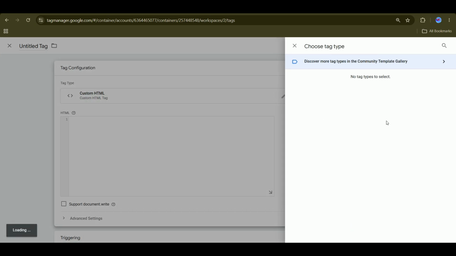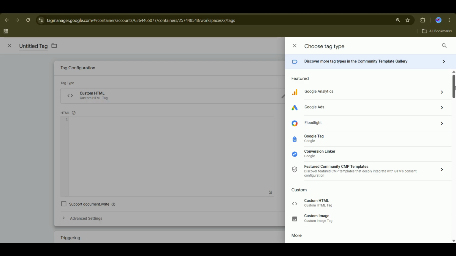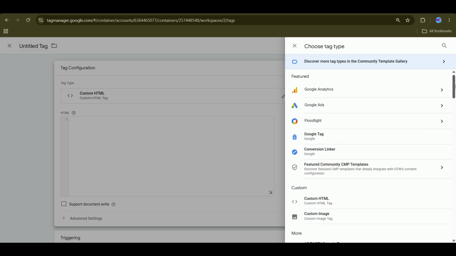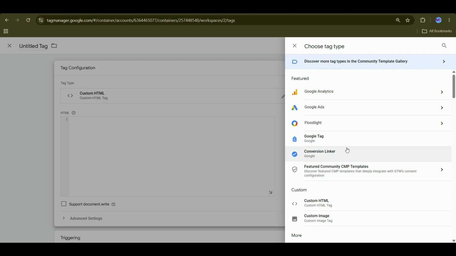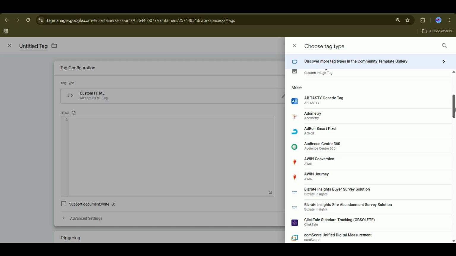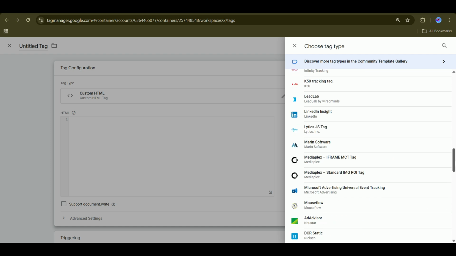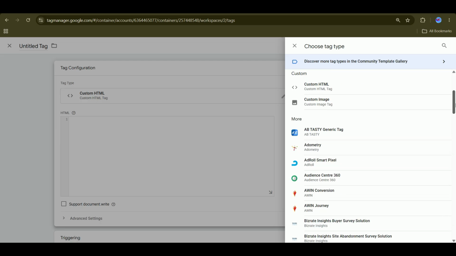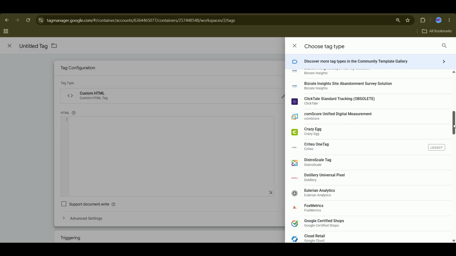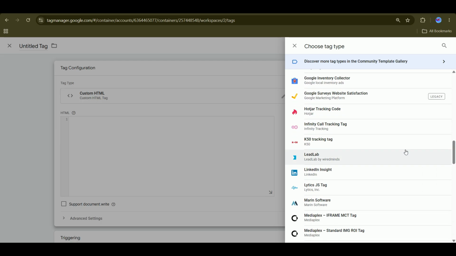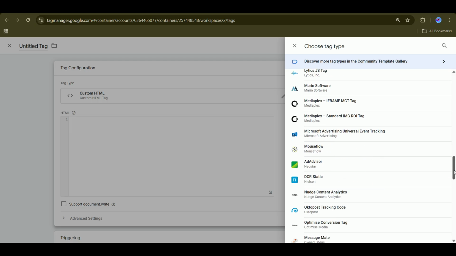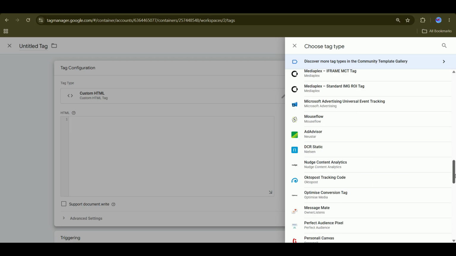Other than custom HTML tags, we have ready-made templates. As I said earlier, there are many templates here. There are many things that can be done with Google Tag Manager. So everyone comes with their own tags and they have their own templates. A lot of these are not needed. You may find a lot of tags here, for example, LinkedIn Insight tag, and you may have your meta tag here.